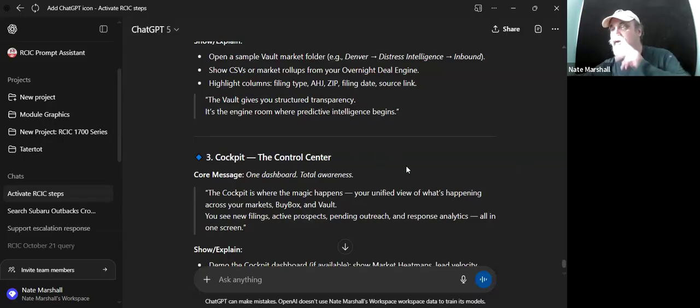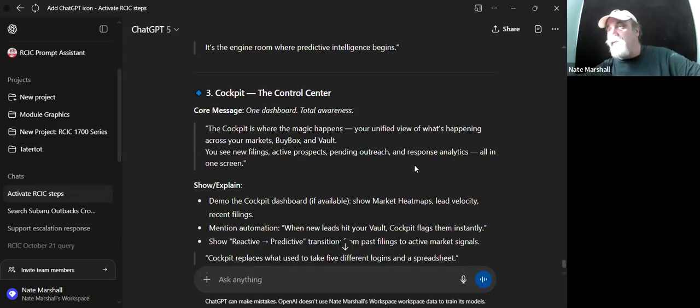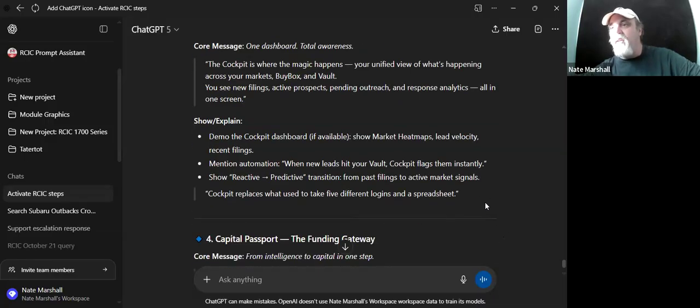So the vault gives us structured transparency. Like I said, it's the engine room where predictive intelligence begins. The cockpit is the control center, one dashboard, total awareness. The cockpit is where the magic happens. It's your unified view of what's happening across your markets by box and vault. You see new filings, active prospects, pending outreach, and response analytics, all in one screen. We can demo the cockpit dashboard, but everyone's cockpit is going to be different. People can have as simple as 4 tools plus another box with your markets.